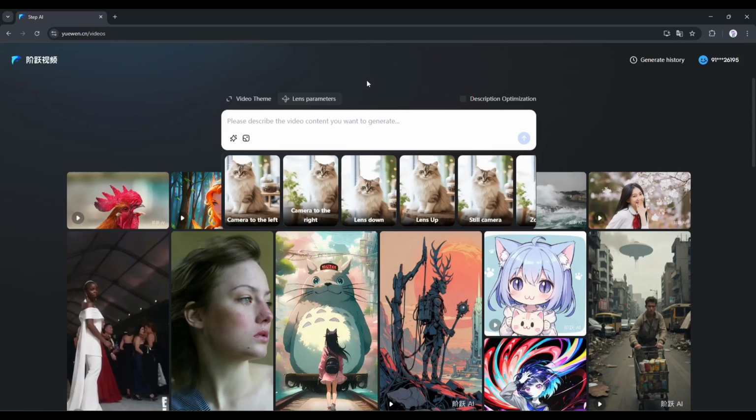Okay, now we have to enter the prompt. I am entering a very basic prompt: a lion walking in a lush jungle. After entering the prompt, you can optimize the prompt using the description optimization feature from here. At the bottom left corner, you will find two icons. The first one is to generate auto prompts, and the second one is to upload an image and turn it into a video. I am skipping this time. Now simply hit the send button to generate the video.